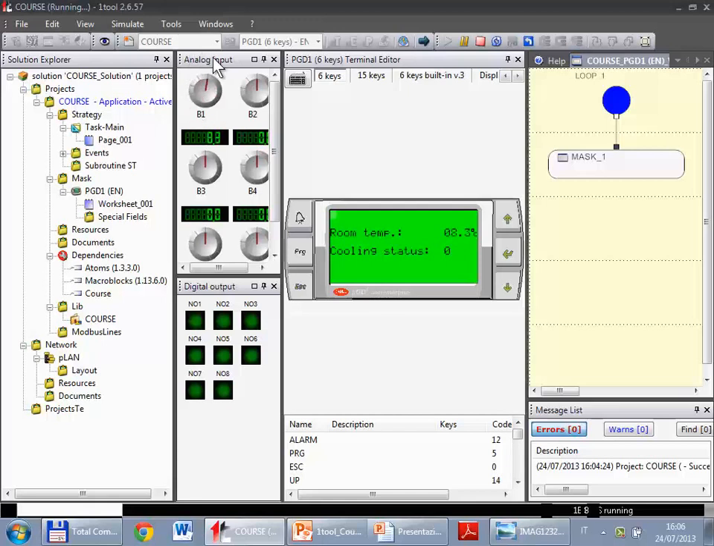So the set point is 20 degrees, 1 degree of differential, so I expect to see the cooling on at 21, 20.9, 21, and here is the cooling 1 that is on, and also the relay on, so it works.